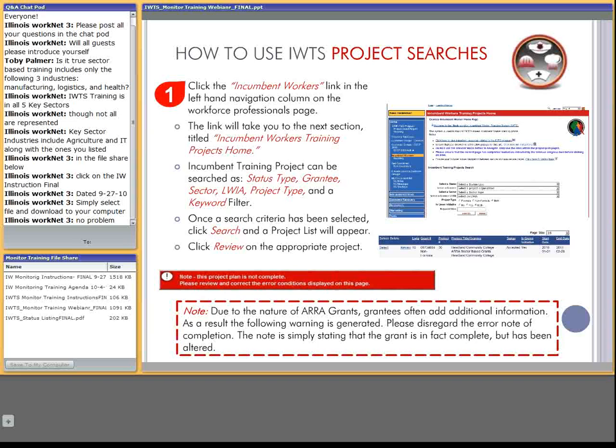So this is good for you. Obviously, you'll only be able to see the LWIAs that you're designated to. So you can go in there and do your searches, and once you do that, you'll notice a list that pops up. Then you're able to select the actual grantee from whatever your parameters were for that search, and you can go ahead and review the appropriate project.